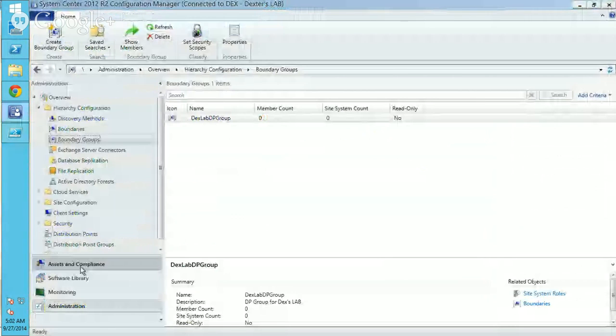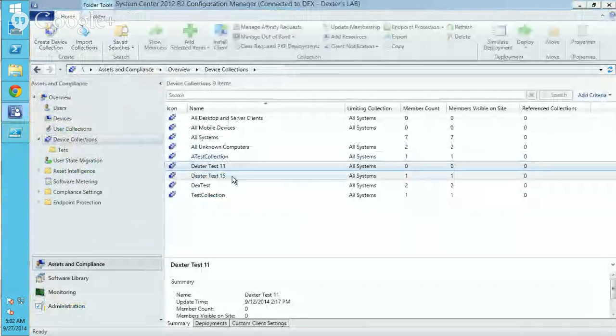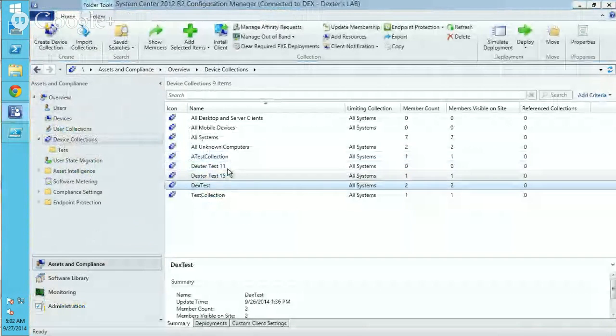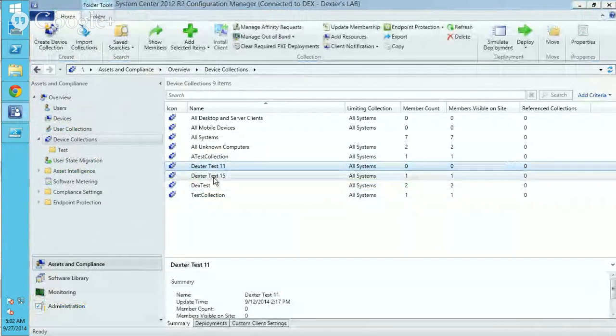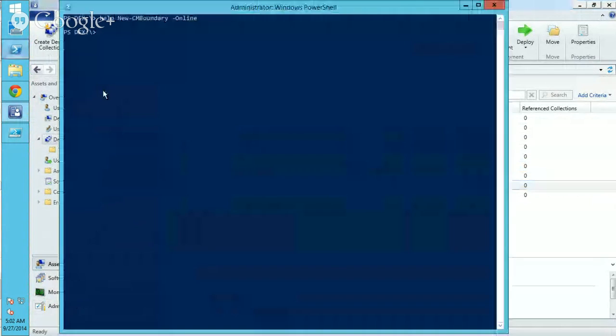If I move to Assets and Compliance on the bar, I have these device collections, right? I have created a few collections. What I'll be showing you is how to remove them. Suppose in bulk I want to remove all the collections which start with the name DEX. So I'll be removing those and then creating them again. How do you use the get command for that?